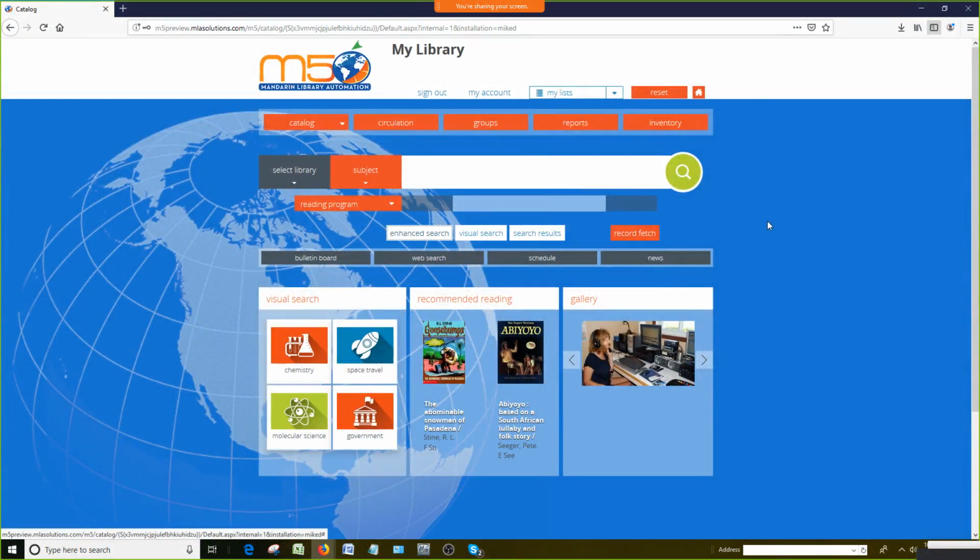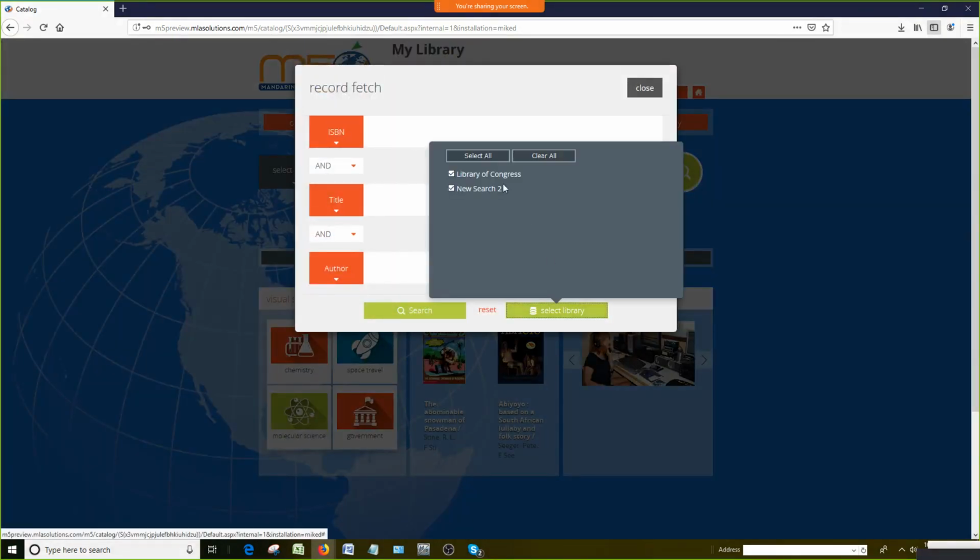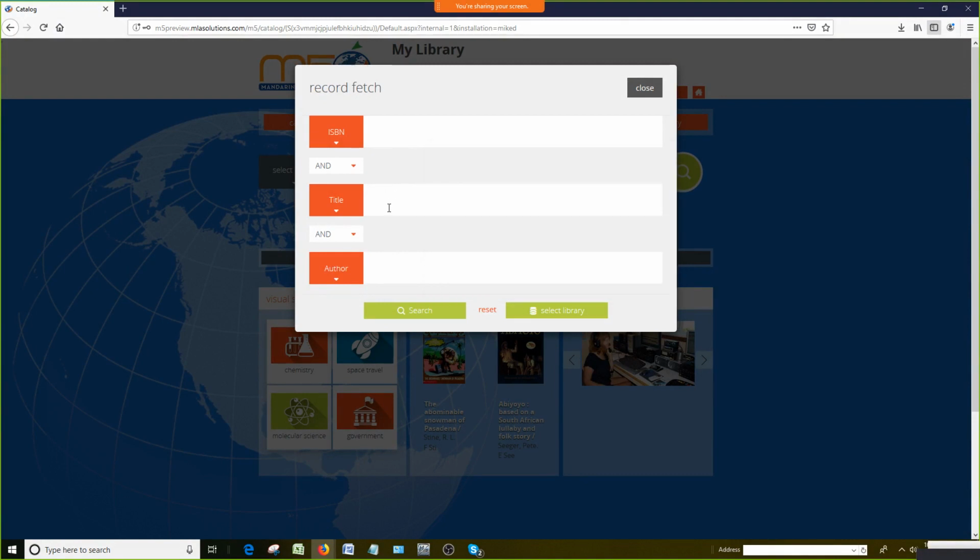Now I'm going to show you the easy way to add an item to your database, and then I'll show you the hard way. So the easy way is record fetch. You'll only see the record fetch option when you're signed in, and when you click record fetch, by default, it's set up to search the Library of Congress. But when we set you up, we usually give you more sites for it to search. Okay. So I'm going to search for dogs, and I'm going to click search.